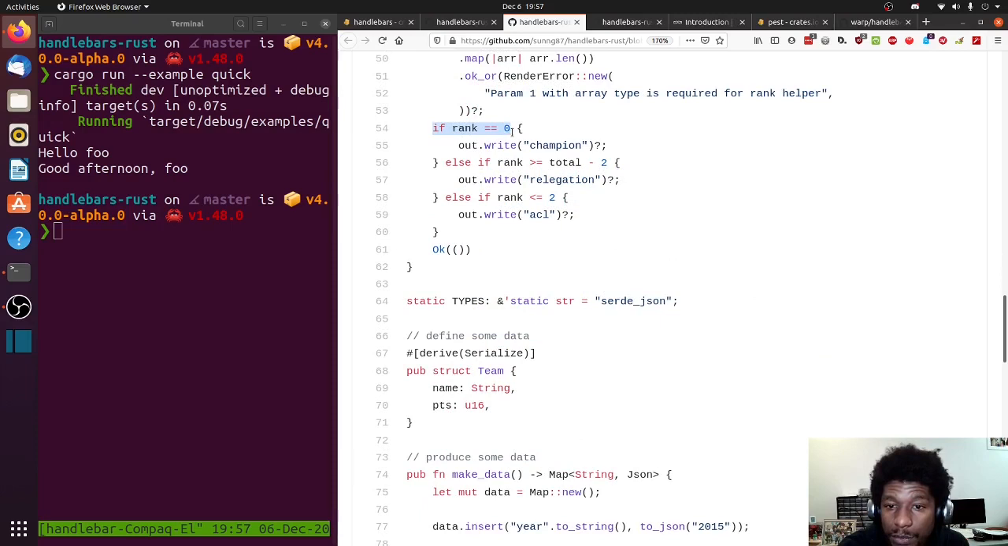So if the rank is equal to zero, we're modifying out to write champion. And one thing I haven't mentioned, and you haven't seen yet because I haven't run this, is that it's assumed that the list is already in order of greatest amount of points to least amount of points. So the person at index zero is the champion.